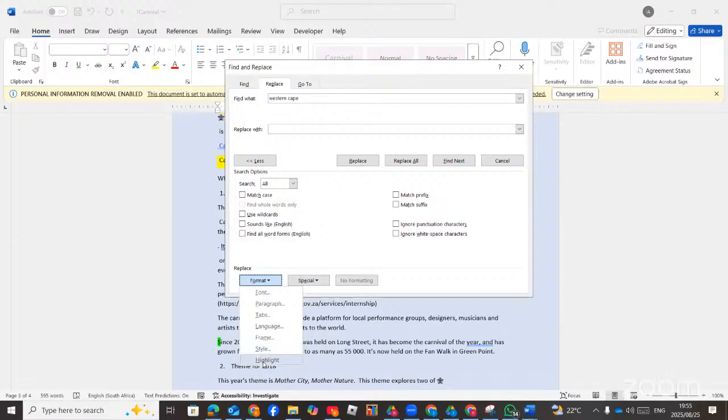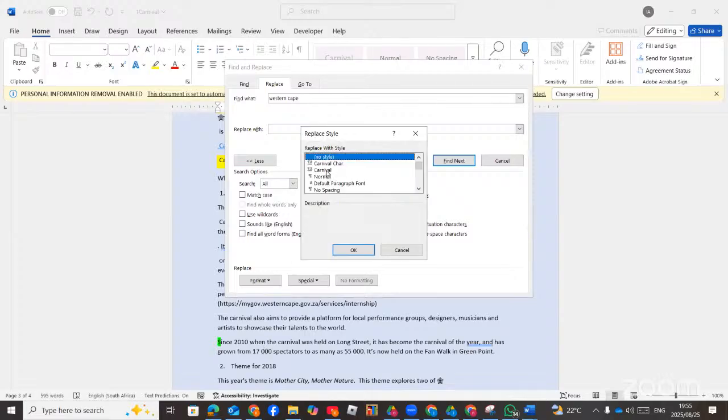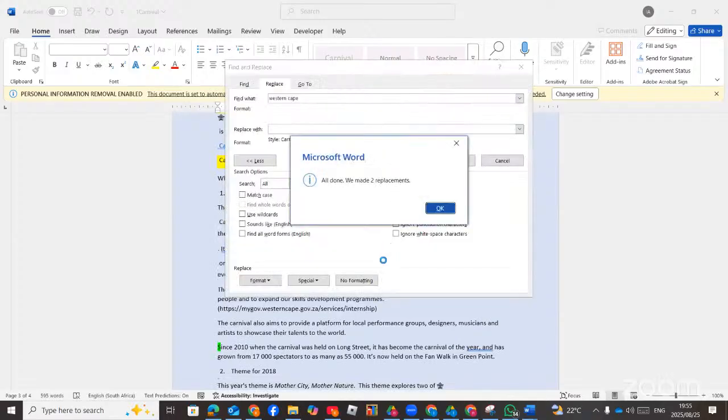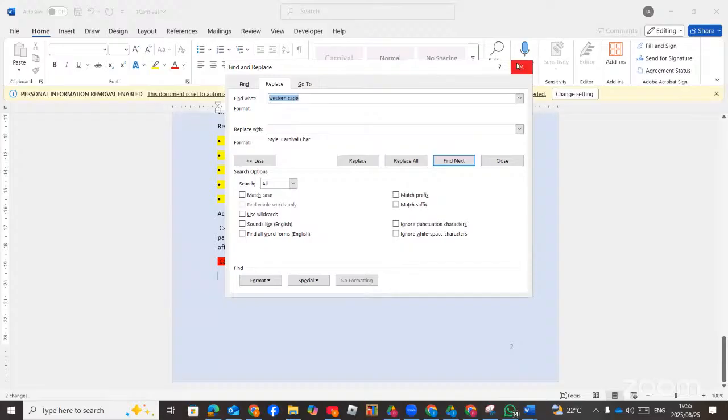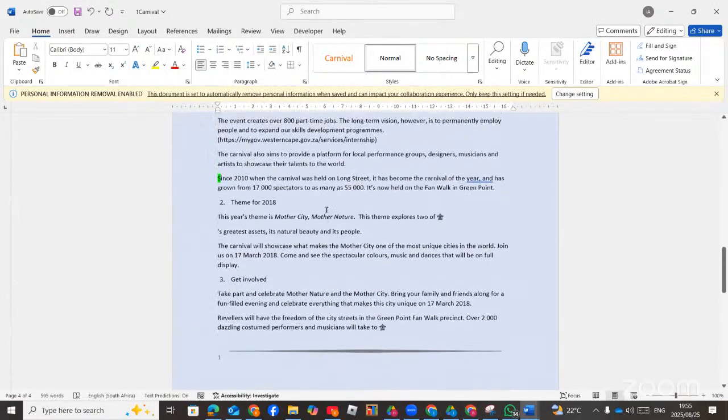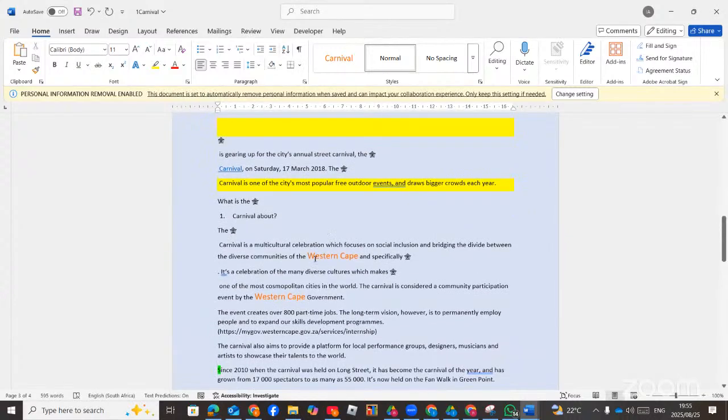style, highlight with a color. Now, if they say highlight with maybe a certain color, don't forget to change the color first. So the style, let's say we are changing it to carnival style or carnival character, and then replace all. So now all the Western Cape has been replaced with that carnival character style. You can see Western Cape replaced with that style.